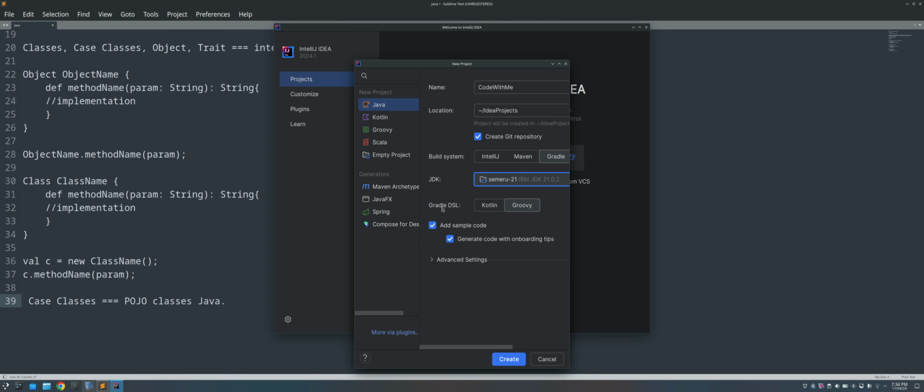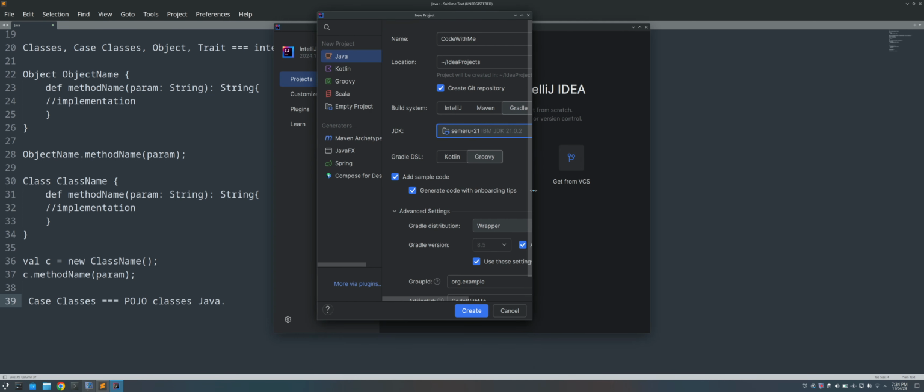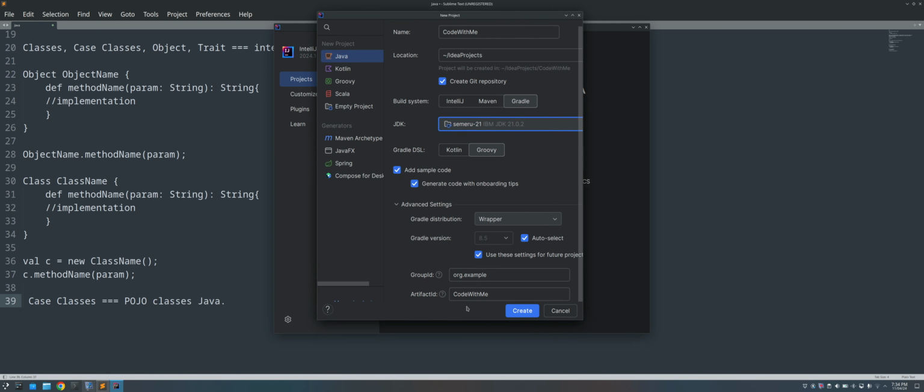Choose Groovy as your DSL. Gradle can be written in any of the languages here, Kotlin or Groovy. Let's go ahead with the default, Groovy. Add sample code, which basically creates a new Java class for you with some sample code in it. Let it be there, and the wrapper and everything will be fine. This is going to be your hierarchy, org.example.codewithme, within which you'll have your system built. So it's a Java Gradle project with everything applied.